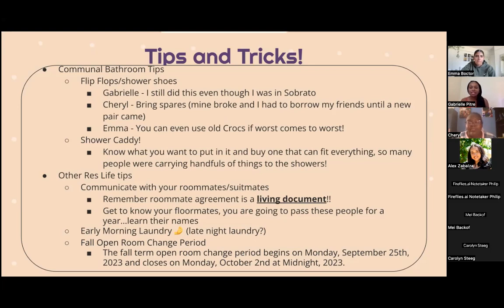Okay, one of my biggest tips for living in the RLCs is communicating with your suite mates and roommates. Because you're living with other people, communication is super, super important. And so the roommate agreement that we talked about a little while ago, remember that is a living document, so you can edit and revise it at any time. That is something I really wish I would have done my first year, especially with cleaning responsibilities, because eventually it all kind of fell on me and one other person, and I just got so burnt out and tired. I honestly, like, literally went on strike, and it was just not a good situation.